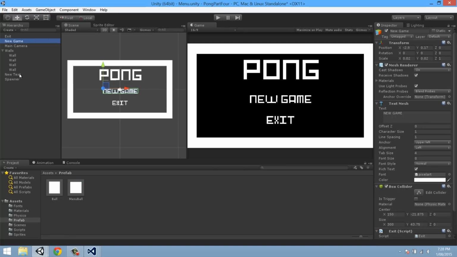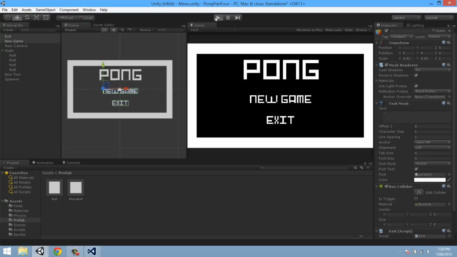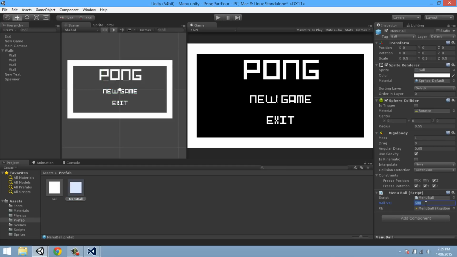Another slight adjustment that I just remembered is that our exit and new game must have the bounce material, or else they will be applying friction to the ball and they'll all be slowing down. So now that's working perfectly. Just for aesthetic sake, I'm just going to lower the speed down so that it's a little bit more manageable, maybe to something like 30.